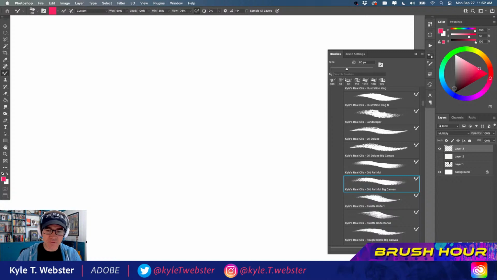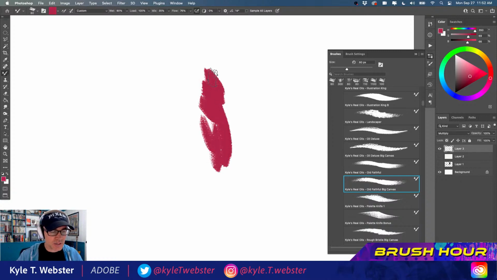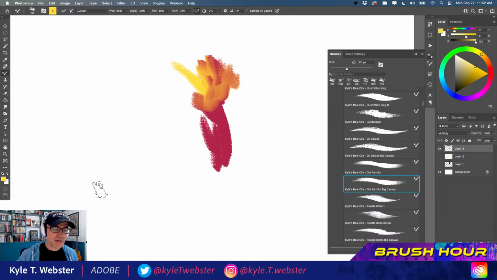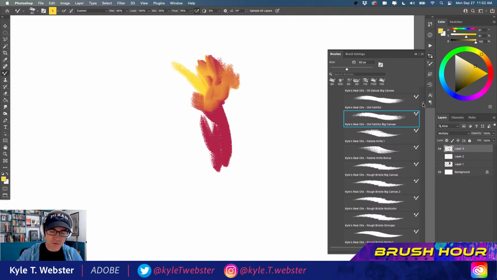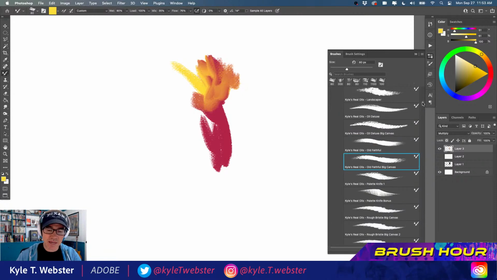So if I grab the Old Faithful big canvas brush, for example, and I paint a little bit here, grab some yellow and paint into it, see what happens? Very natural looking oil painting. This category is wonderful. Blend these and use these with the regular ABR, the regular Photoshop brushes in the oil category. They all share the same canvas texture, so you're not gonna have to worry about that, right?